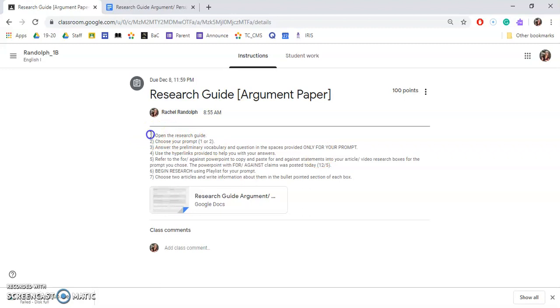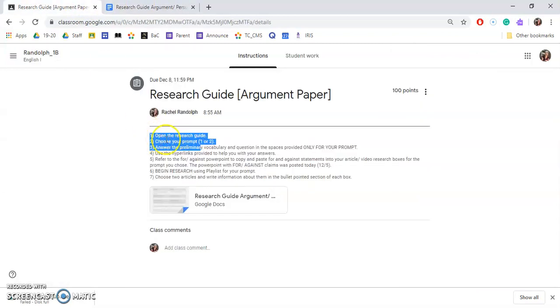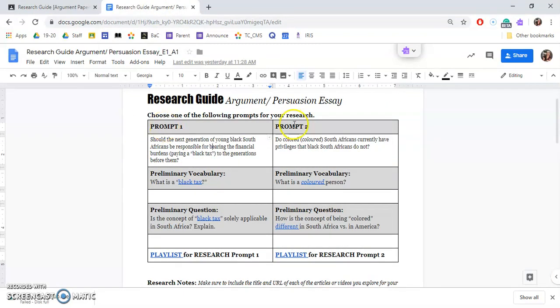So let's do parts 1 through 3 together. Okay, so I've already opened the research guide. And again, it said open the research guide, choose your prompt, answer the vocabulary in question. So I'm going to choose prompt 1 or 2. I will only complete this left side if I choose prompt 1. I will only complete this right side if I choose prompt 2. So I'm going to choose prompt 1.